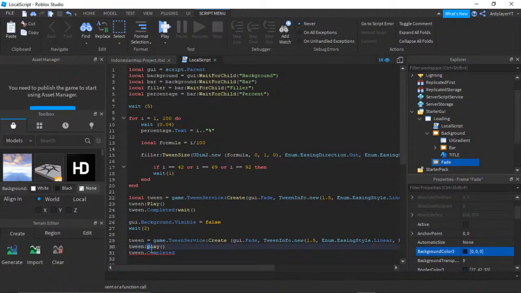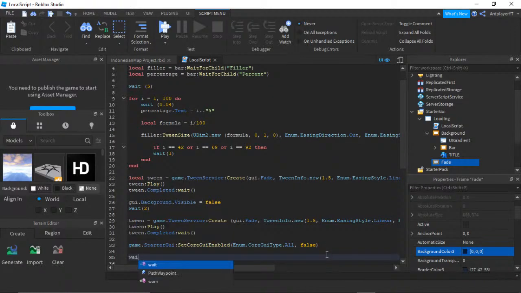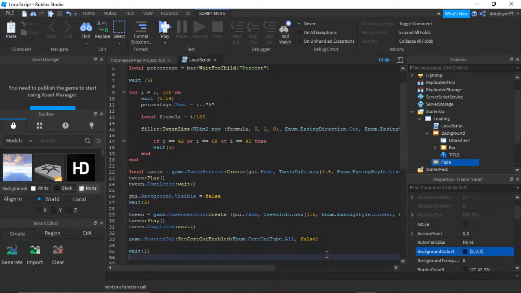And say :Wait(), and same thing. Okay, so now we're about to be finished. Say game.StarterGui:SetCoreGuiEnabled(Enum.CoreGuiType.All, false). That's gonna disable all of the top bar things. Wait 1 and say GUI:Destroy(). Perfect. We're done with our script.